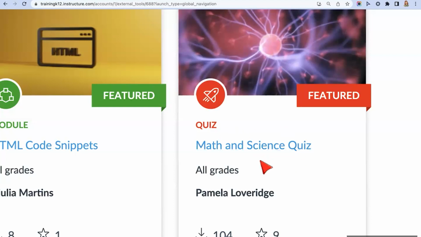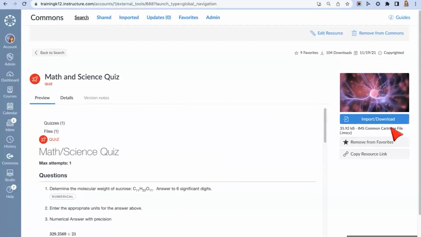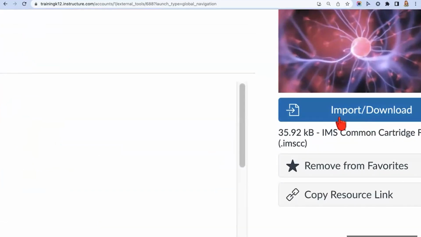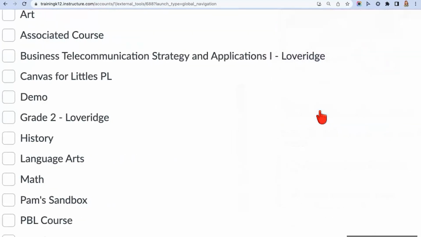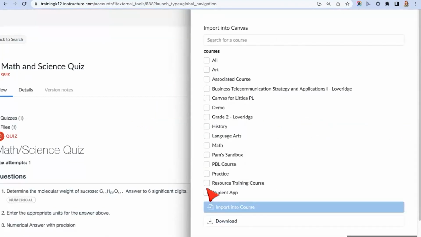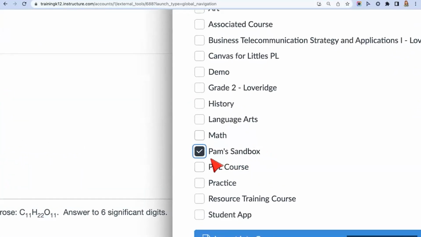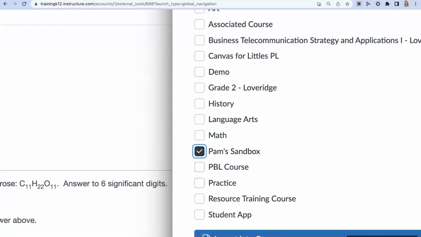But in order to pull this into your practice course, all you need to do is click on the title of this quiz. Over on the right-hand side of the screen, you'll see an import option. So I need to import, and then I'm going to select whatever course I want to import this into. You can choose multiple courses, but since this is just a sample, I'm going to recommend that you just import this into a single course for now. And remember, it can be deleted later. And then I'm going to import into my course.